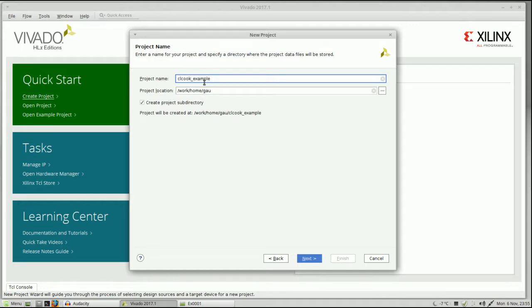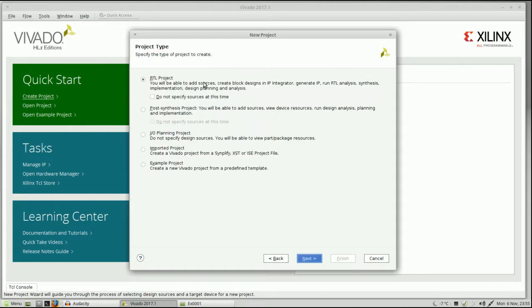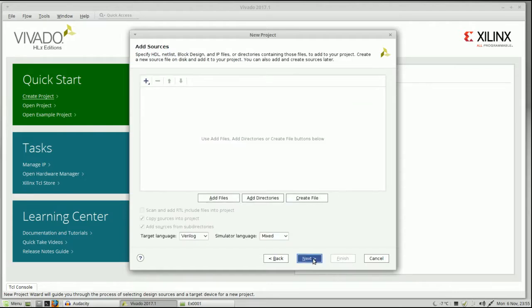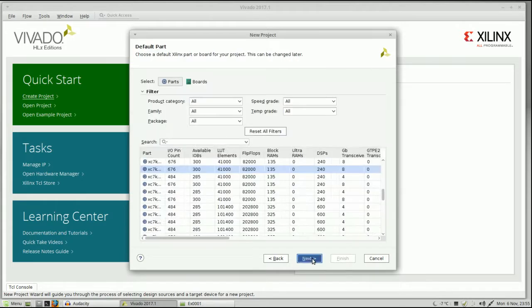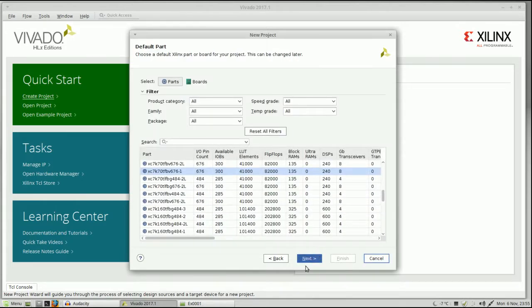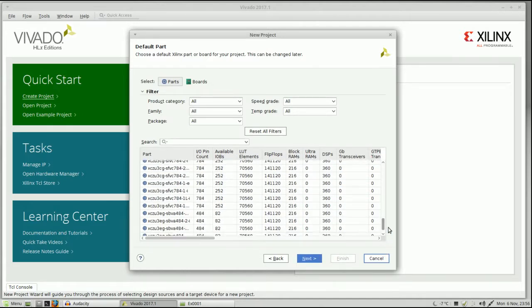When am I going to learn to type after so many years? Yep, RTL is fine. And we're not going to add the files. I'm going to do that in the editor. Do we need... Nope, no constraints yet. I'll add that as well. The default part is the... Nope, it's the Zybo.